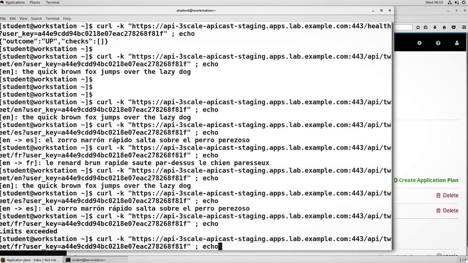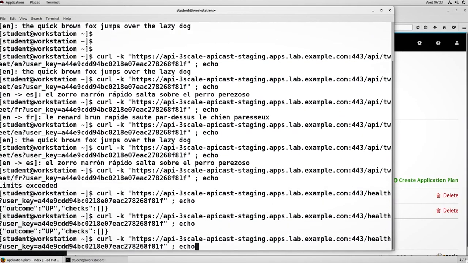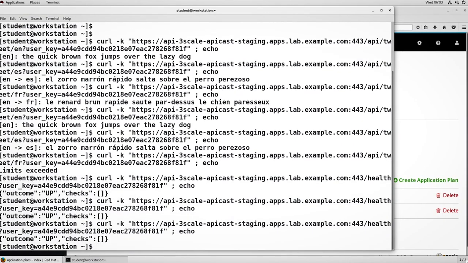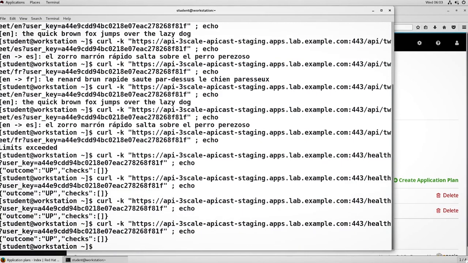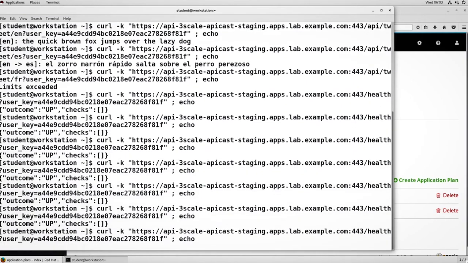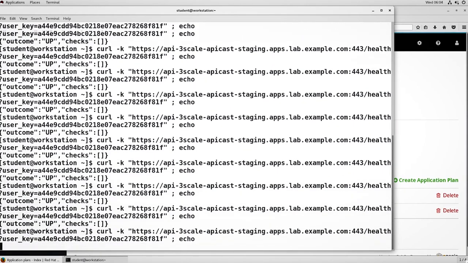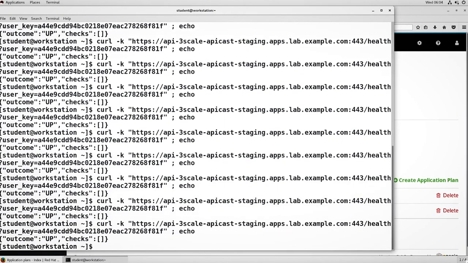Notice that the health endpoint is not included in the API get method. So health is not restricted. It is restricted by the other limit, which is 10 requests of any kind per minute. So we've got a ways to go before we'll be notified that there is an exceeded limit.